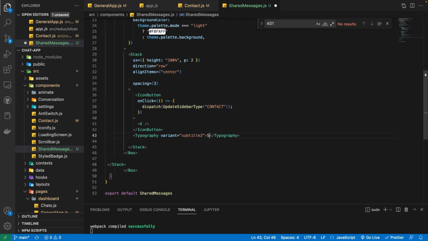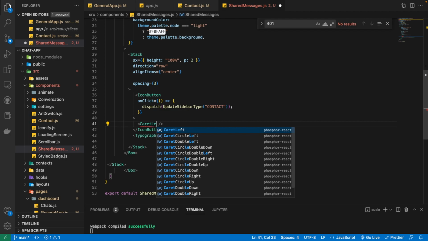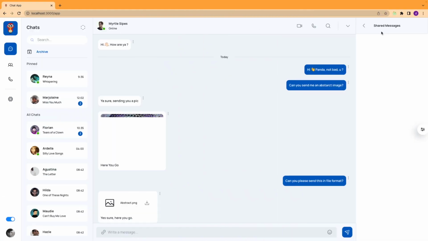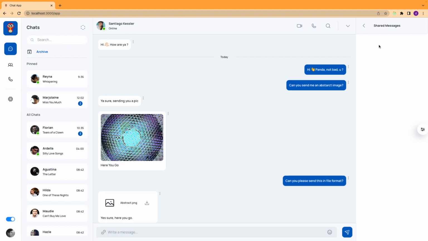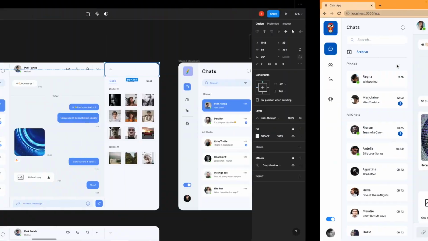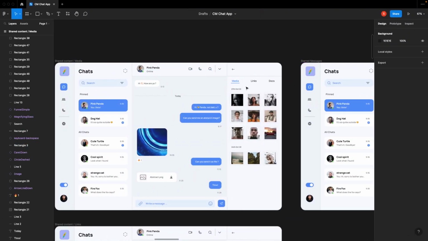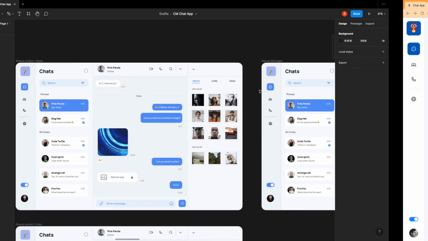And we also need to update this title. So I'm going to first of all write here shared messages. Let's also change it to title case, Shared Messages. And then we are going to need this icon caret left, which is again going to come from Phosphor React. Let's save this, and now you can see we have a much better header, and we are able to switch between tabs. So let's now get on to how we can build this toggle functionality here, these different tabs.